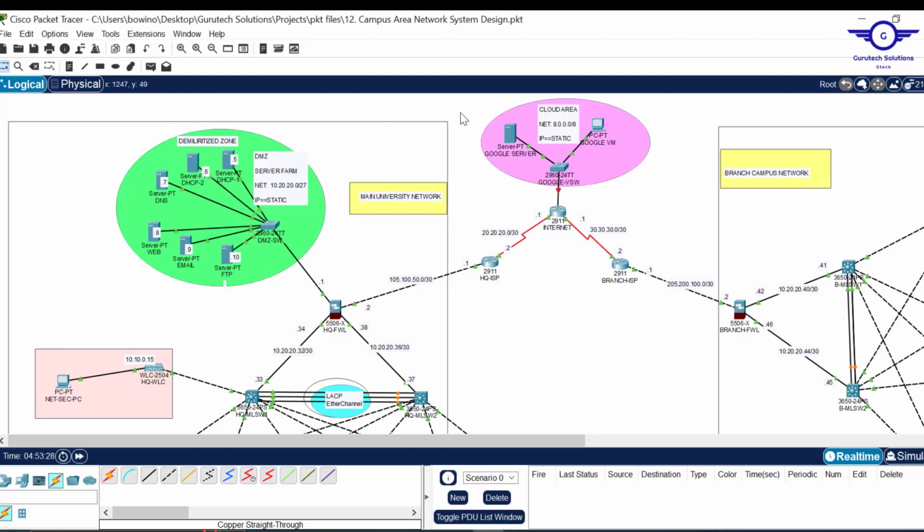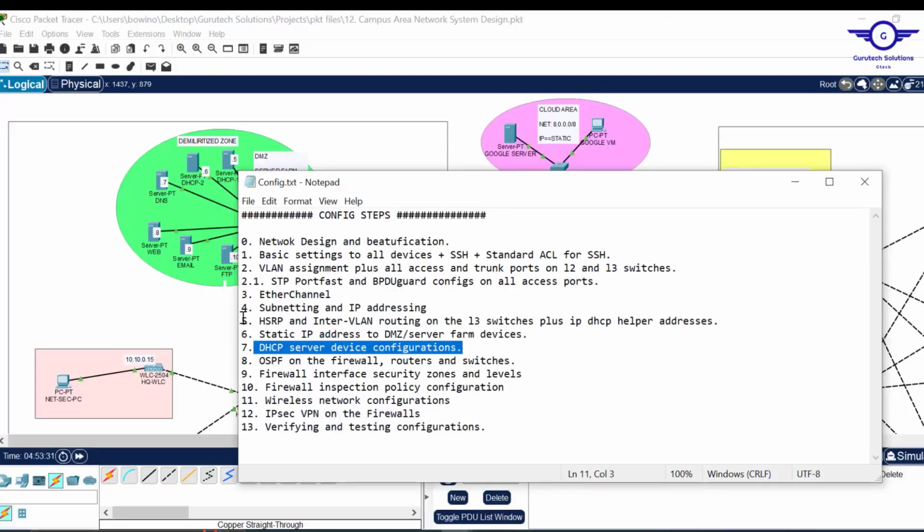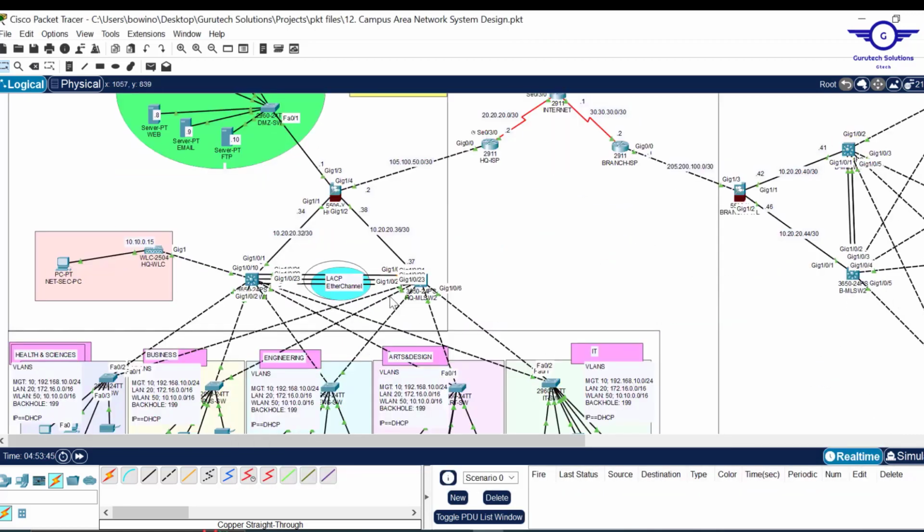So that's all about DHCP server configuration. Now we are free to go back to EtherChannel and HSRP configuration, which is very important for this project. If you don't execute this well, then a lot of things are not going to work. Actually, it's HSRP plus inter-VLAN routing, not EtherChannel. Inter-VLAN routing plus HSRP. So how do we do this? We do this on the multi-layer switches, on this side and also on this side.